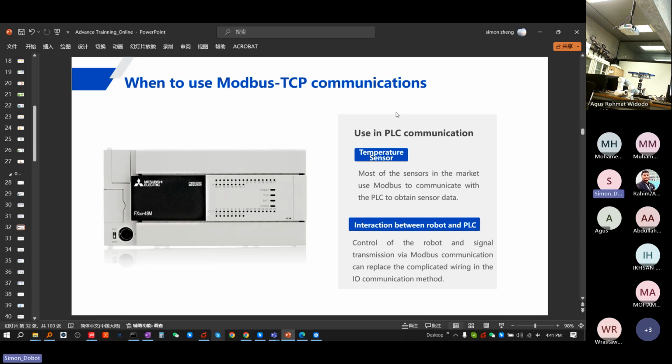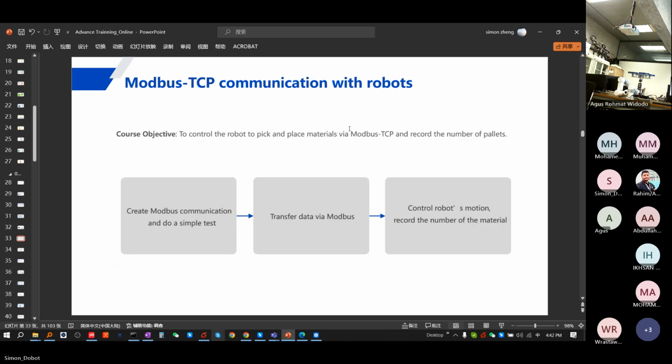Modbus TCP is also used in PLC communication, like for temperature sensors. Then it can interact between the robot and the PLC, communicating via Modbus TCP.